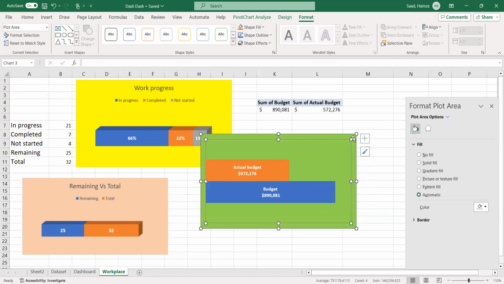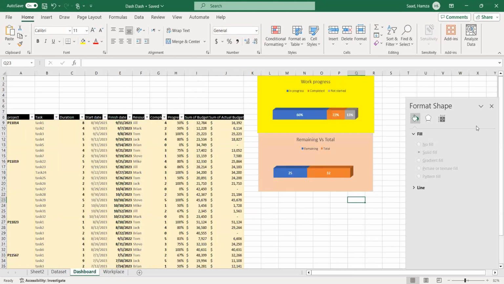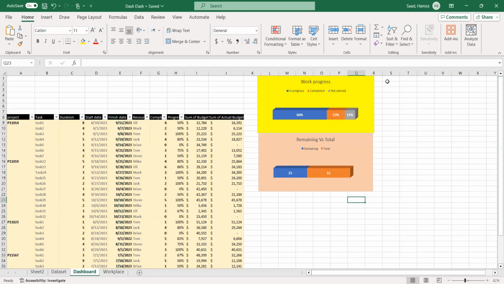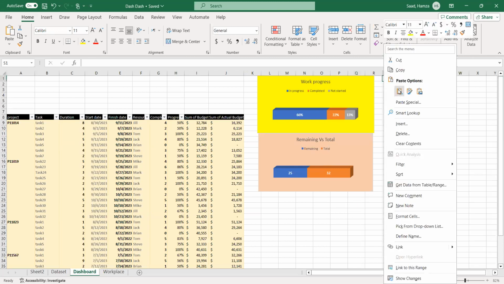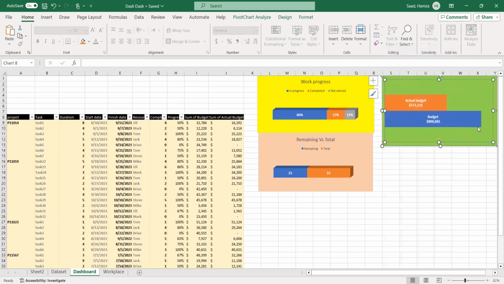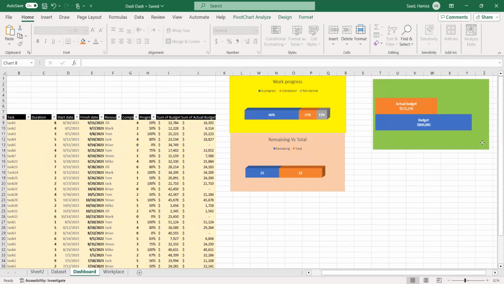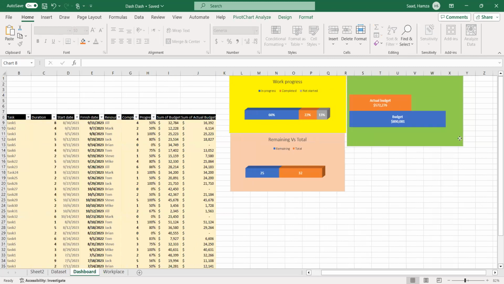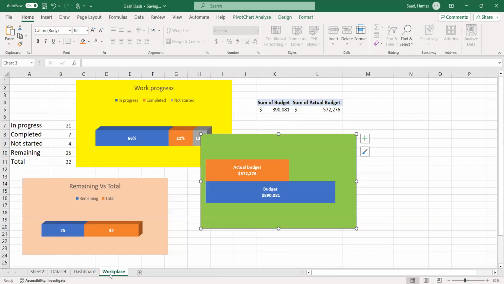What I'm gonna do here, I'm gonna copy it. Then I need to go to dashboard. Then I need to paste it here. Paste it here, okay? Now another figure here. For this one, I need to create another figure.